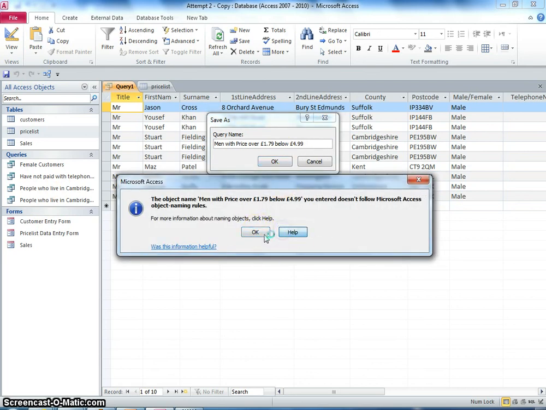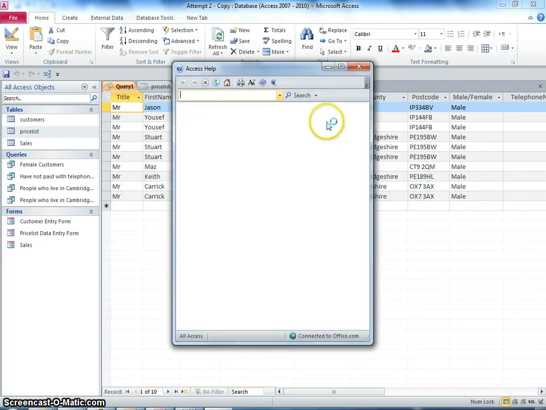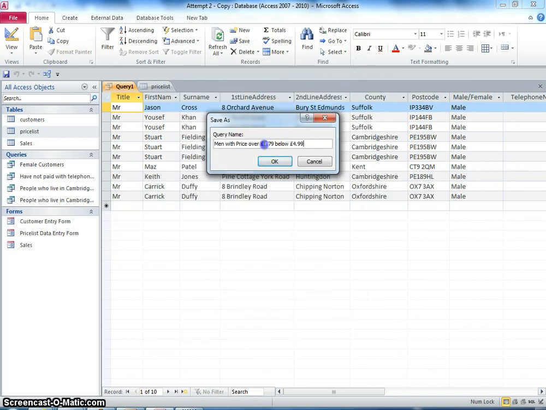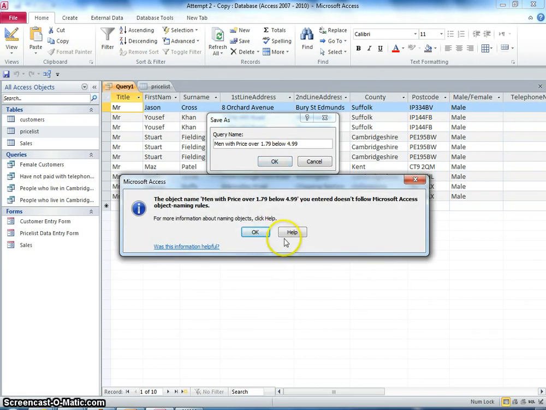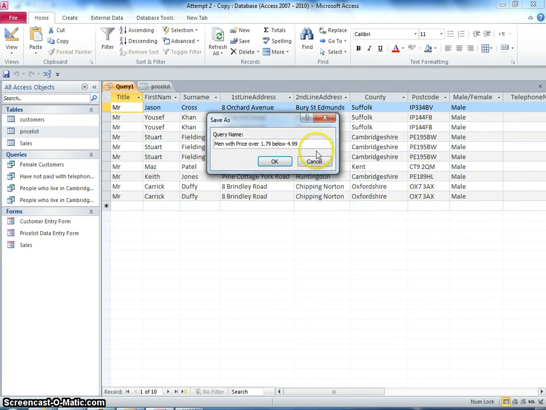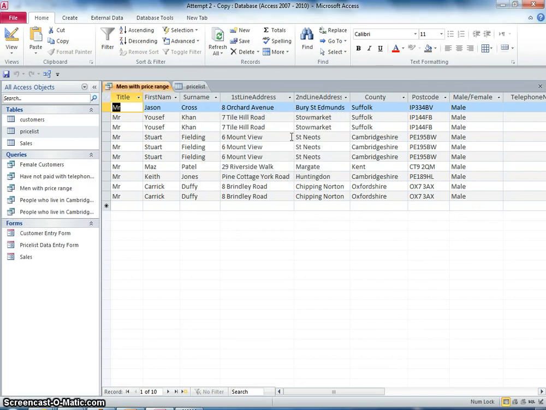Oh my goodness, it won't let me put in the pound sign, so you might want to call it something like that. Well, we'll call it men with price range. Hopefully that should do. So we've got men with price range, so make sure you save it and name it.